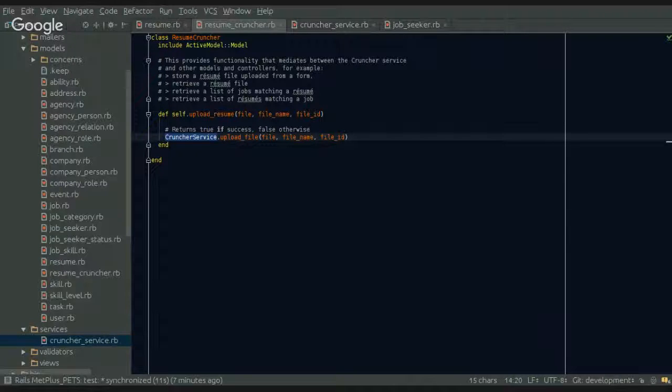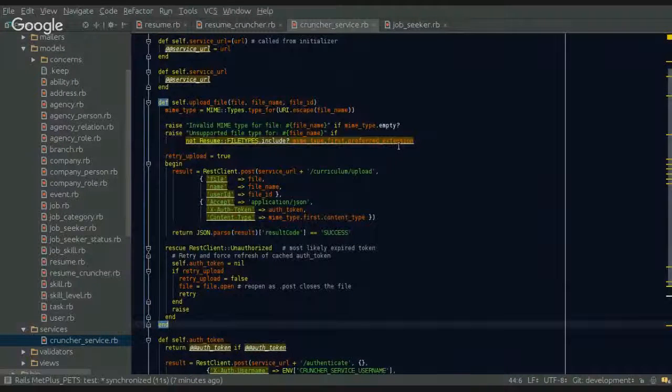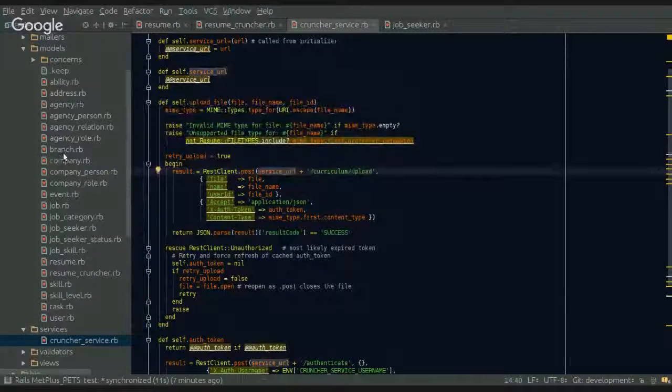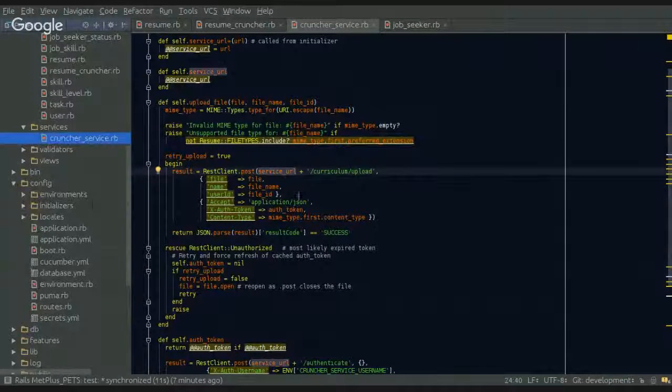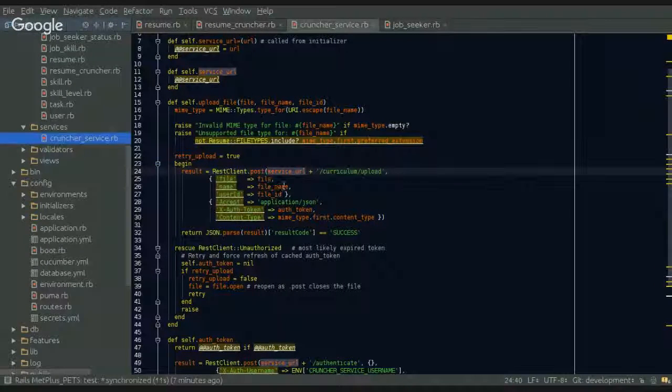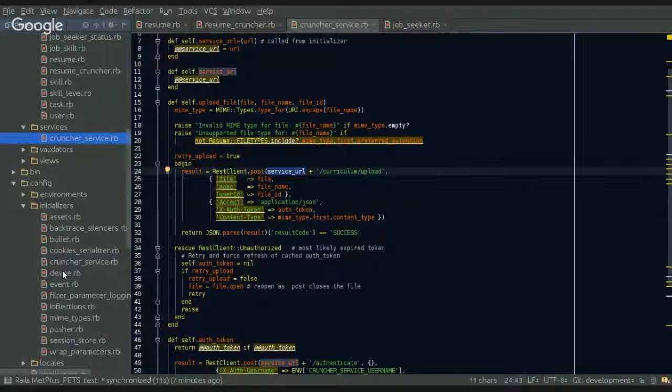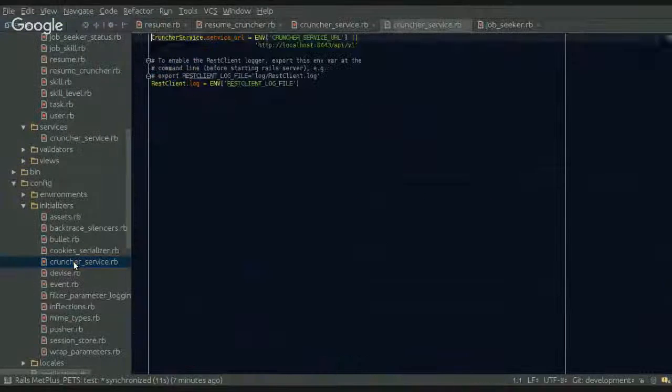Okay, sorry. Can you go back to the cruncher service RB file? So the URI, is it defined on the other side, right? There's a service URL plus curriculum plus upload. That URL, is it defined on the other side or is it here inside our app?